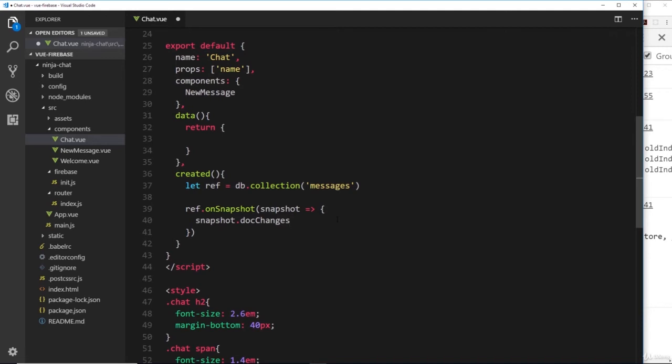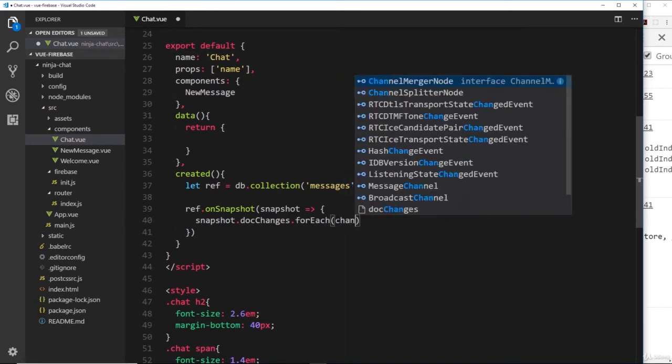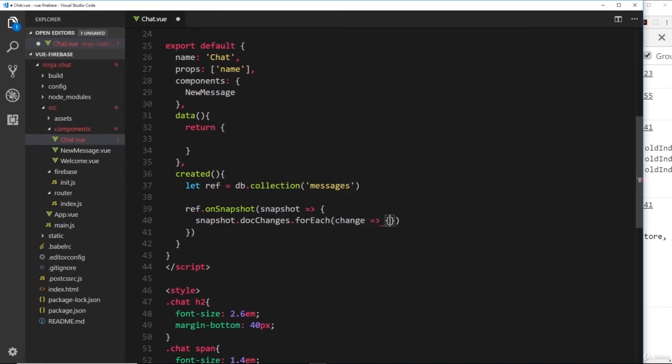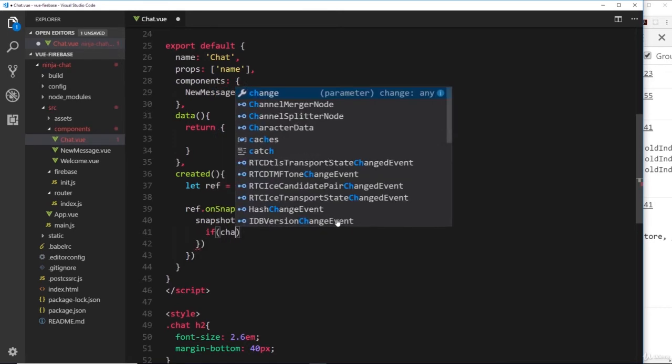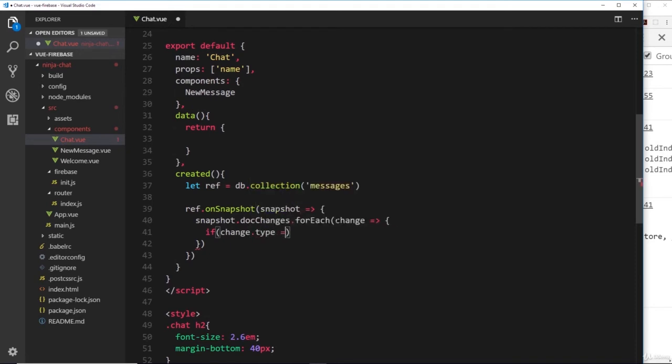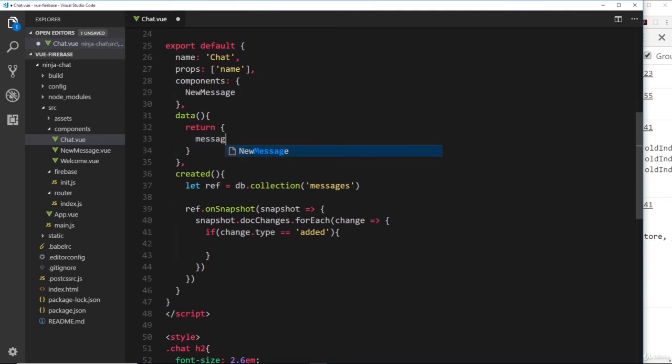So first of all, let's say dot forEach to cycle through these changes, and we'll refer to each change as a change inside this callback function, and we'll say if, and then in brackets, change.type is equal to added. Then what we'd like to do is output this to the template. Now, what we really want to do is store these in some kind of data when we receive them. So let's create, first of all, a messages property over here, which will be an array. So we'll store all of our different messages when we receive them from the Firestore inside this property over here.